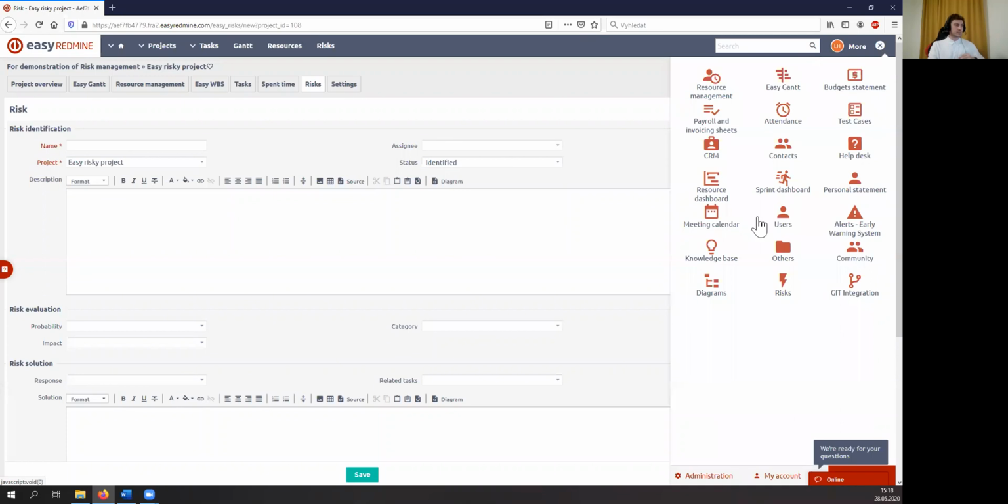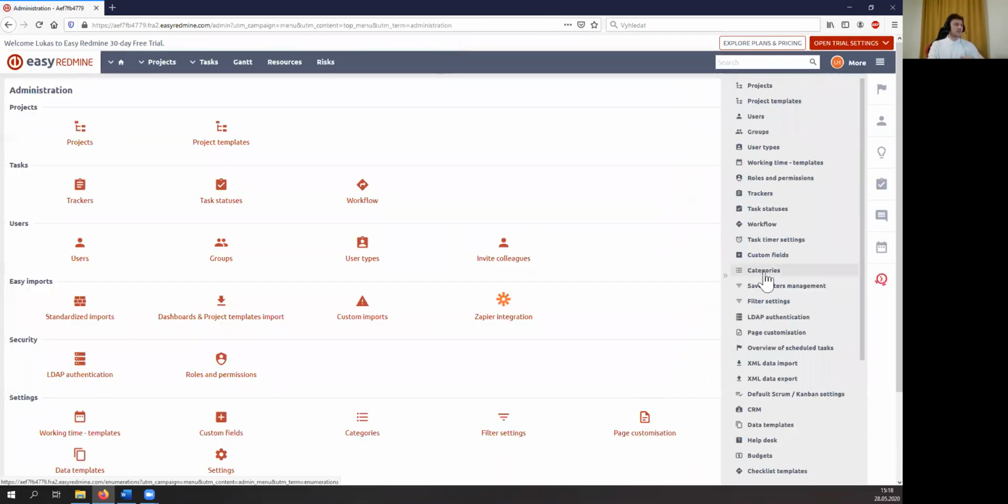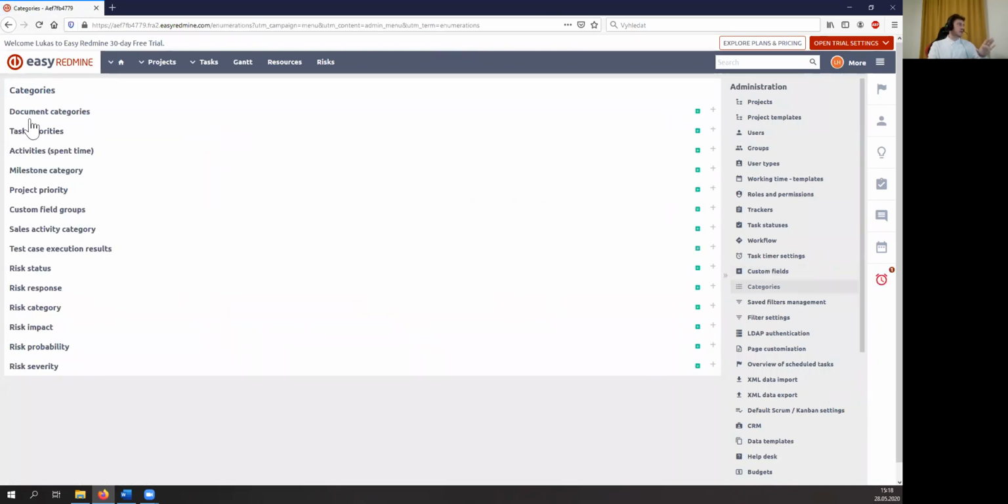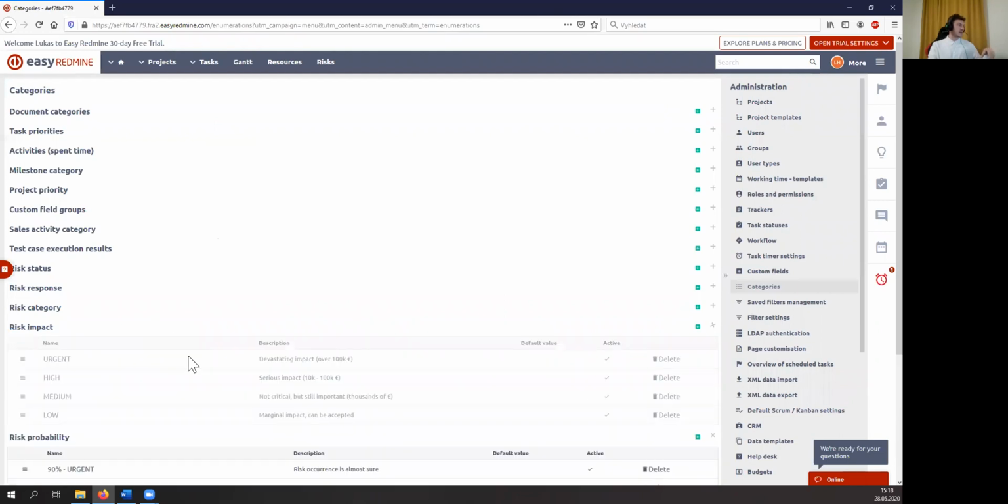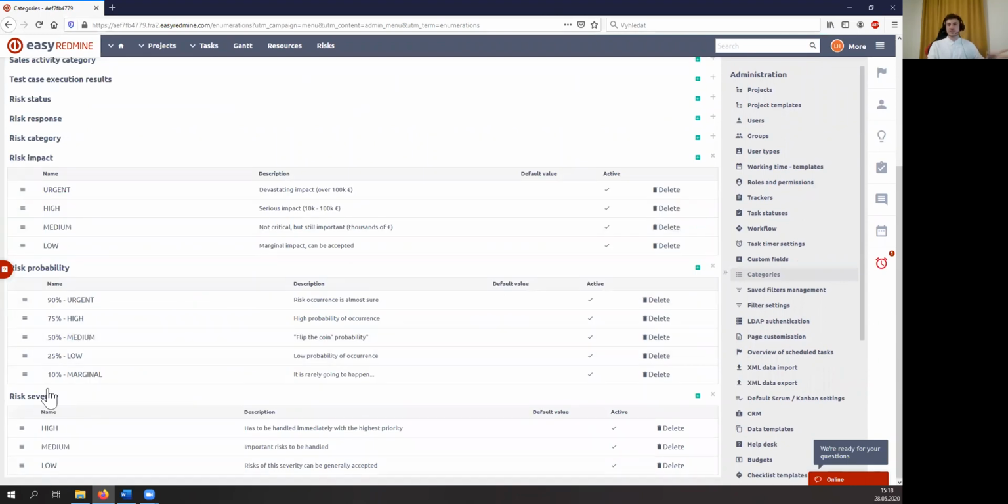So what I'm going to do here, I'm going to quickly go to the administration section for the last time during the webinar. I'm going to open categories. And as you can see, there's plenty of those: document categories, task priorities, project priorities. And then we have 6 categories focused on the risks: risk status, risk response, category, impact, probability, severity. And like I said, all of these can be highly customized, or I can delete all of those. If I feel like I do not need risk severity, I just have one type of risk, I can delete all the severities and just be done with it if I feel like it.